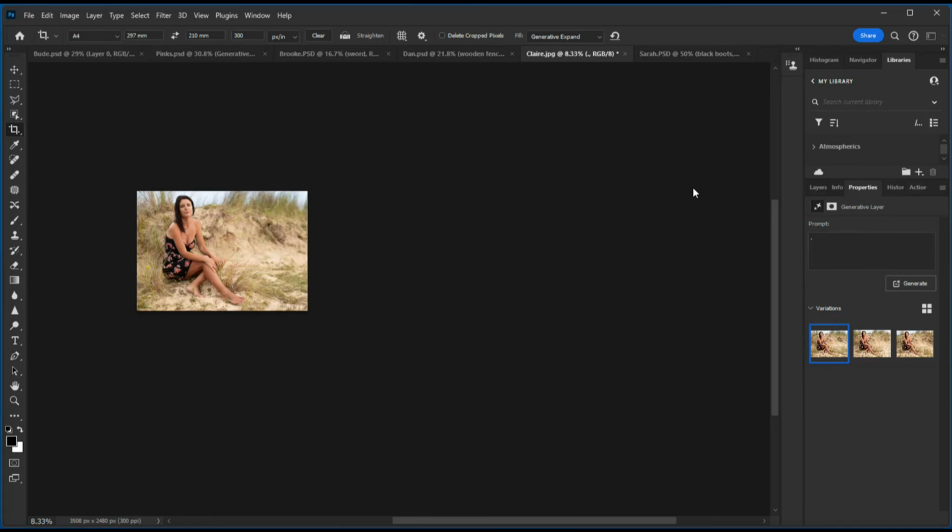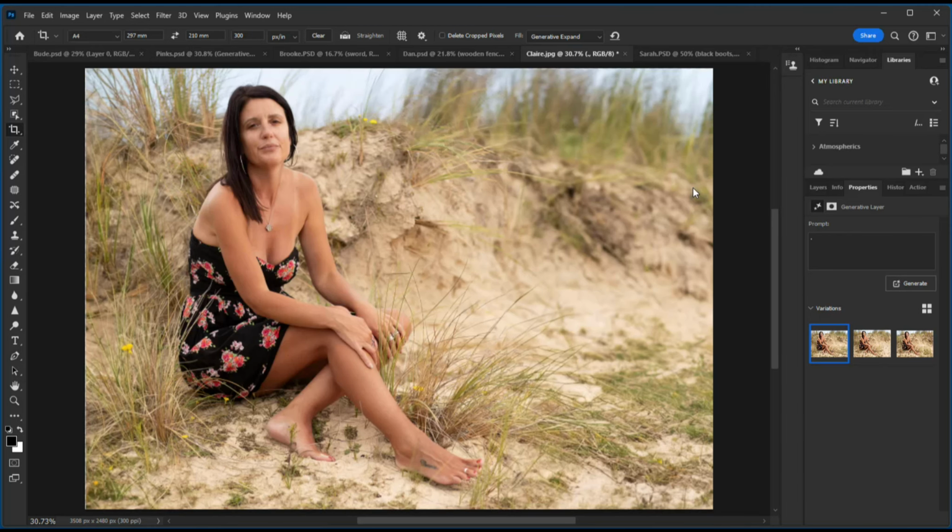And as you can see, it's completed that properly now. We've managed to fill in the sand and the grass, and the result looks quite convincing. This doesn't always work, as I say, but it does work about 90% of the time. It's just something that you need to be aware of. If it doesn't work, you can always try filling smaller areas with the Generative Expand or Generative Fill, and that sometimes will work instead.